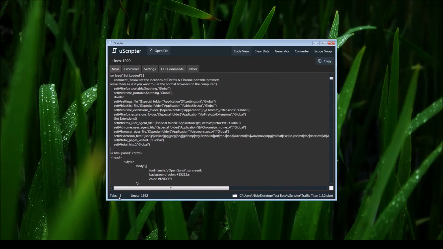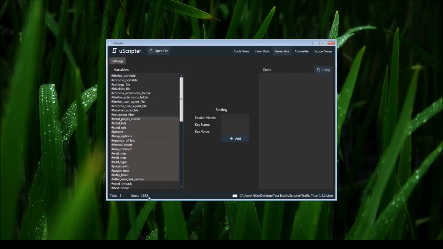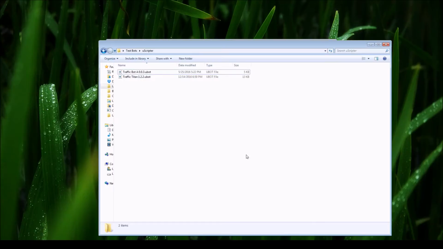Down at the bottom here, we can see the total number of tabs on any page. We can also see the total number of lines. To the right here, we have the file name, and if we click on this folder icon, it will quickly bring up the folder that the file is located in.